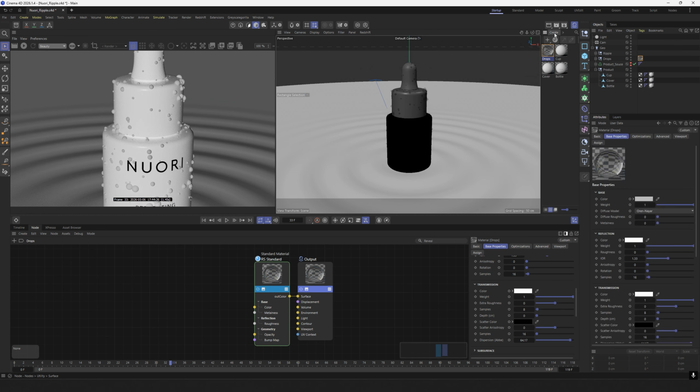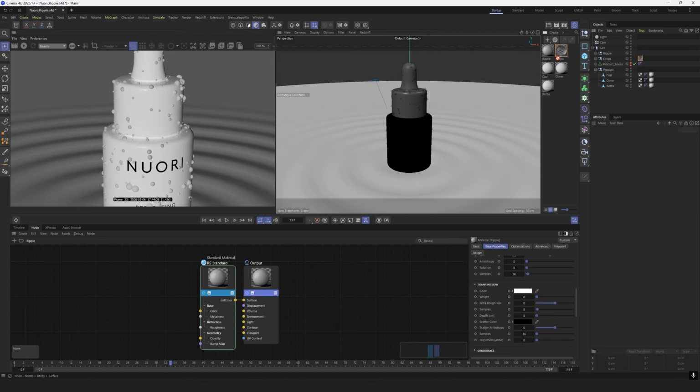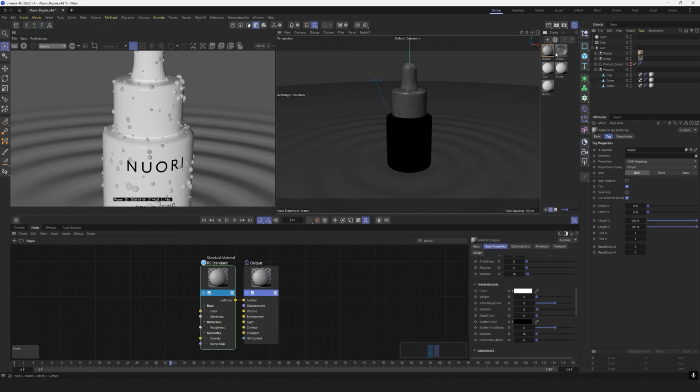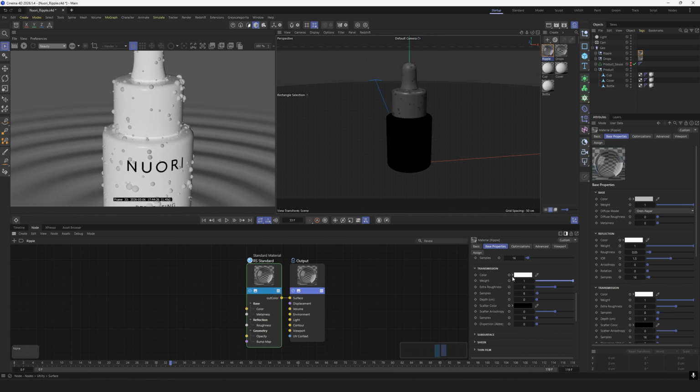Create another material for the surface. Choose standard. Name it ripple. Apply it to the surface and change the settings. Set roughness to 0.05 and transmission weight to 1.